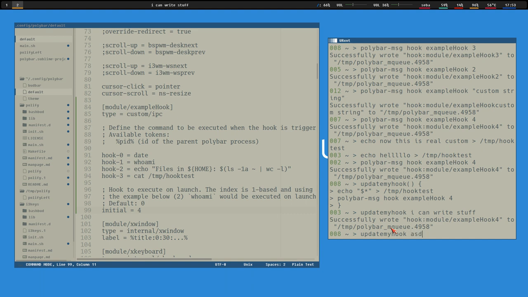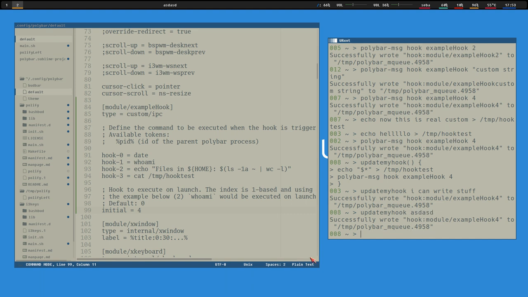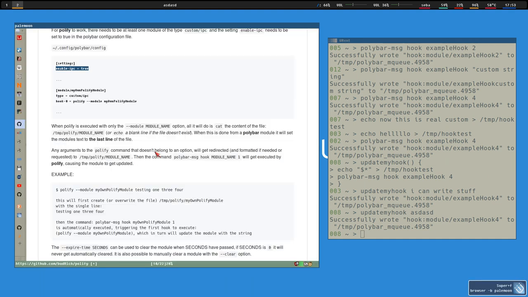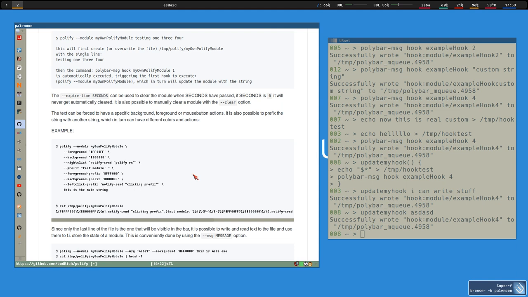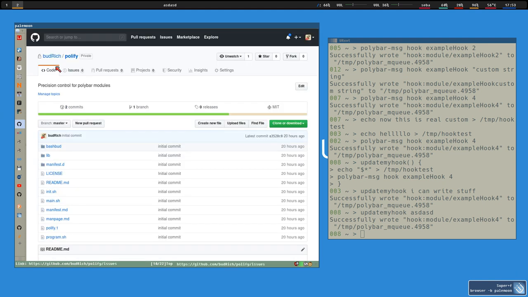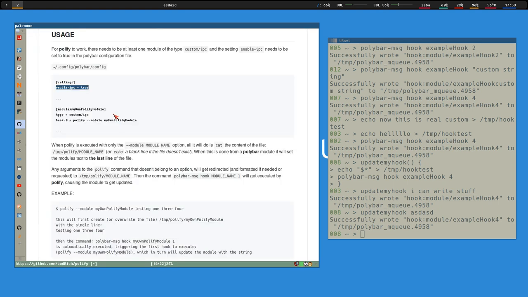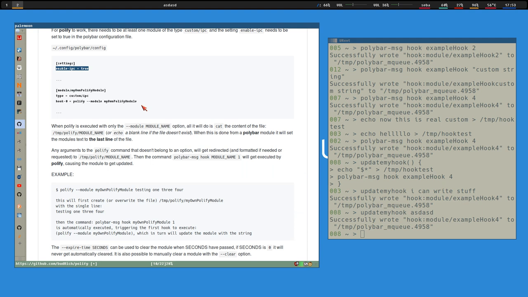So this is more or less what Polify does. It creates temporary files and keeps track of them for you and stuff. So I will show you now a Polify module. And there are some examples here in the documentation. When this video is up, this will be public on BudLabs. There will be links in the show notes, and I will fine-tune this documentation a bit, but it will look more or less like it does here.